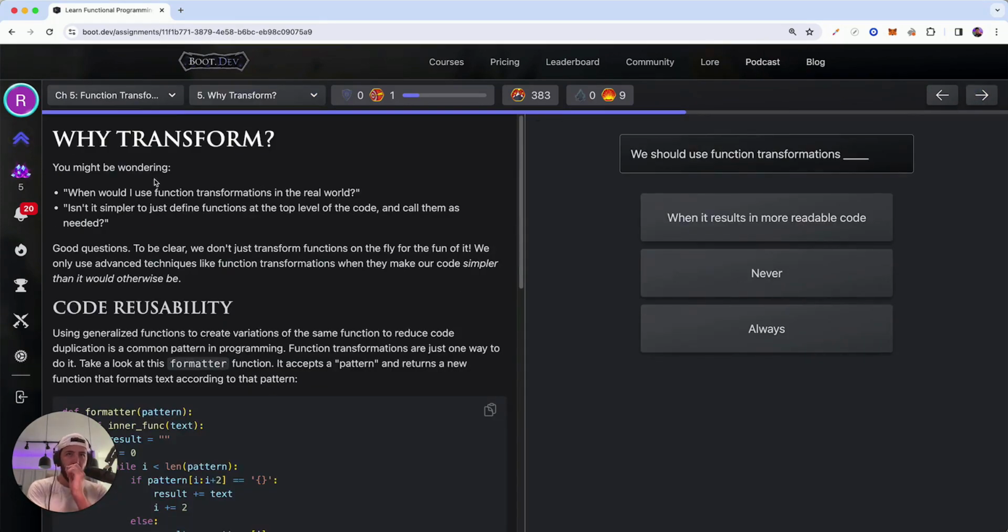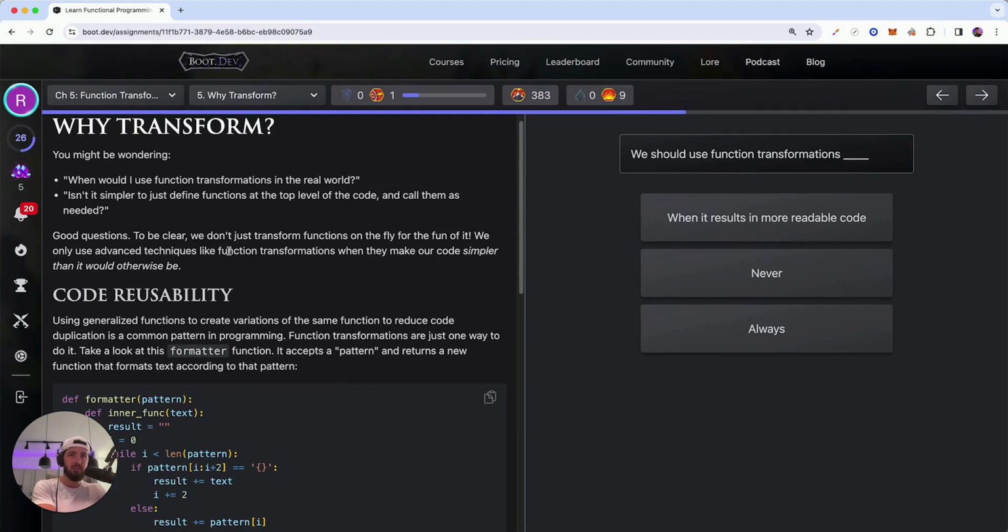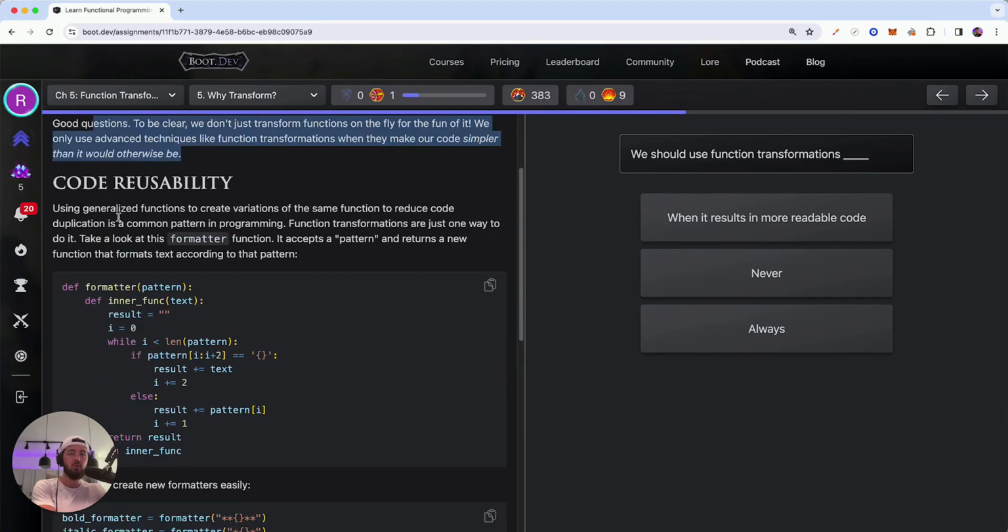You might be wondering, when would I use function transformations in the real world? Isn't it simpler just to define functions at top level of the code and call them as needed? Good question. To be clear, we don't just transform functions on the fly for the fun of it. We only use advanced techniques like function transformations when they make our code simpler than it would be otherwise. So code reusability, using generalized functions to create variations of the same function to reduce code duplication, is a common programming pattern. Function transformations are just one way to do it.